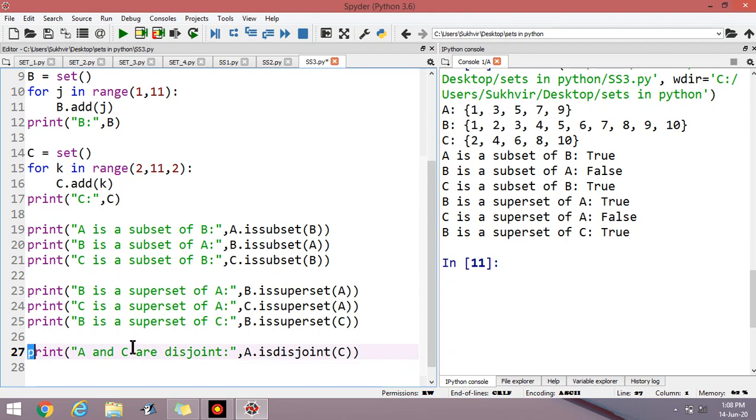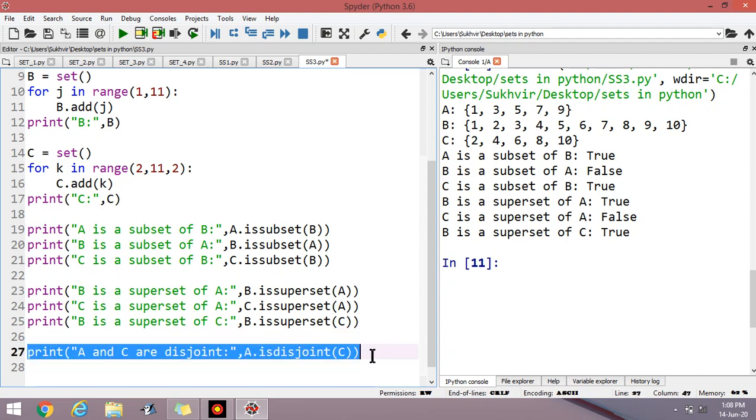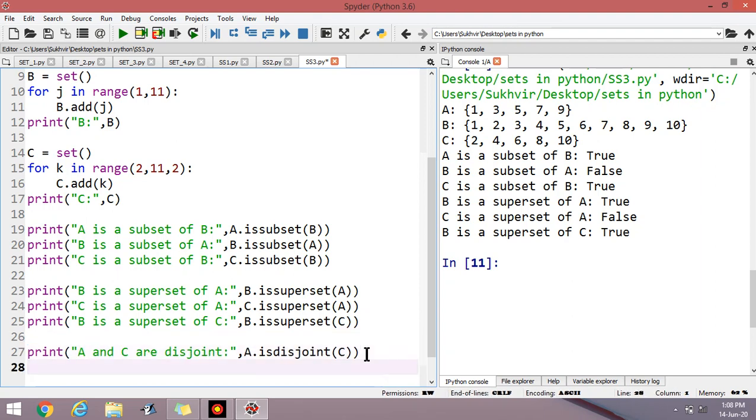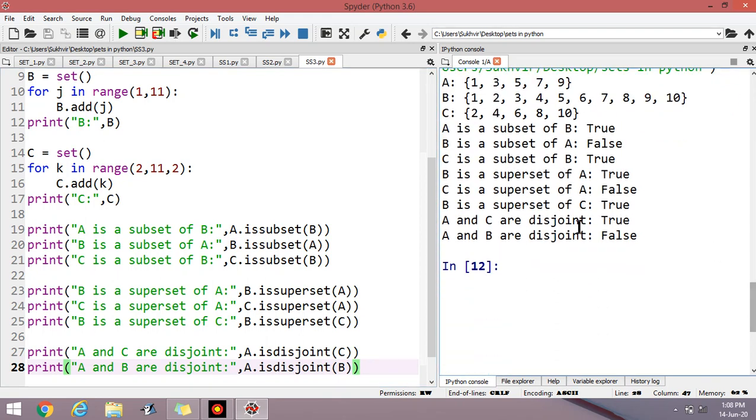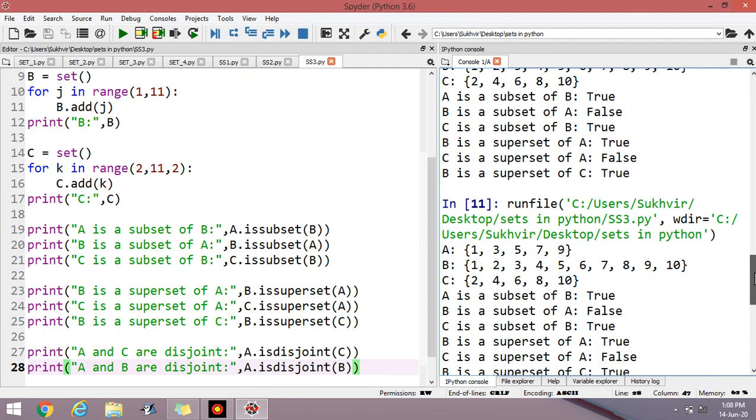Let us copy and paste. Try for A and B also. A and B are disjoint, and here we have to write B. Let us execute the program again. A and C are disjoint, it's true. A and B are disjoint, it's false because some elements are common inside A and B.